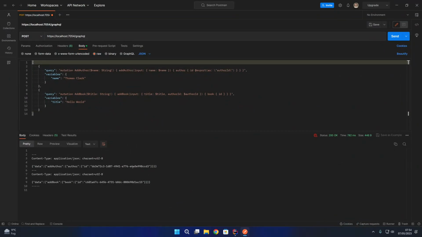That matches the ID that was returned from the add author mutation, so we know that that has worked correctly. And we then have our second response in the multi-part response body, which is our add book mutation. We can see that it's added a book called Hello World, based on the title in the input variable Hello World. And the ID of the book is Charlie 601.